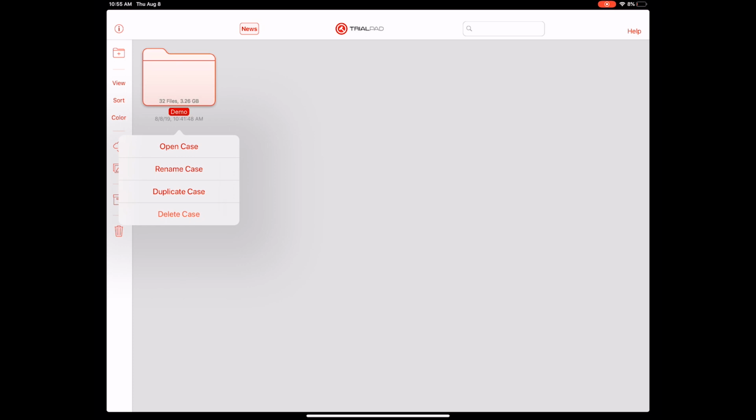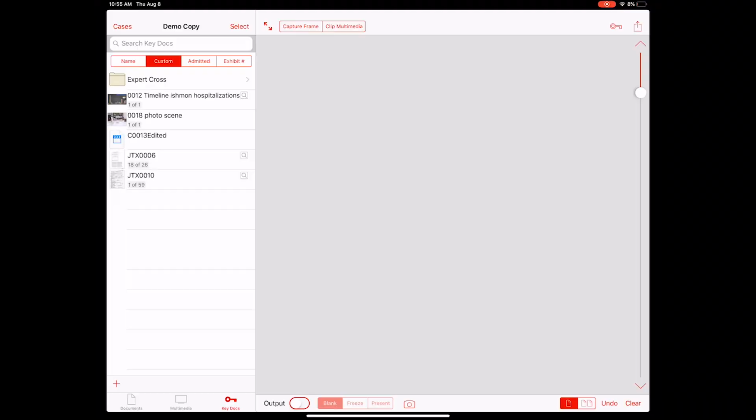It's a little counterintuitive. I had to ask how to figure out how to do this. And select duplicate case, and it's going to make an exact copy of this case, same number of files. And also, if I look in the keydocs, there's stuff in the keydocs there.